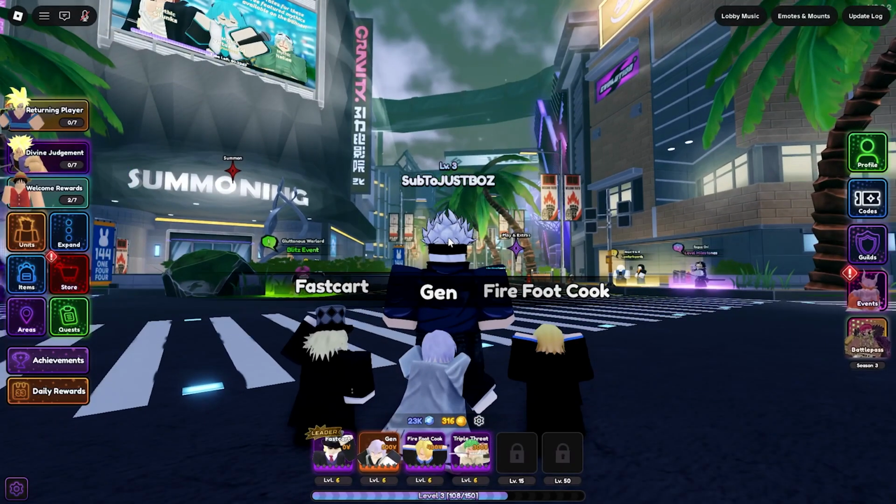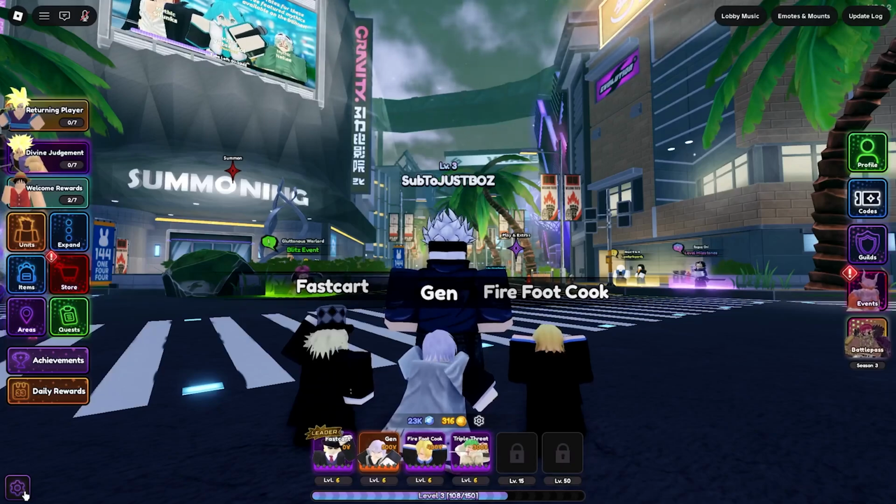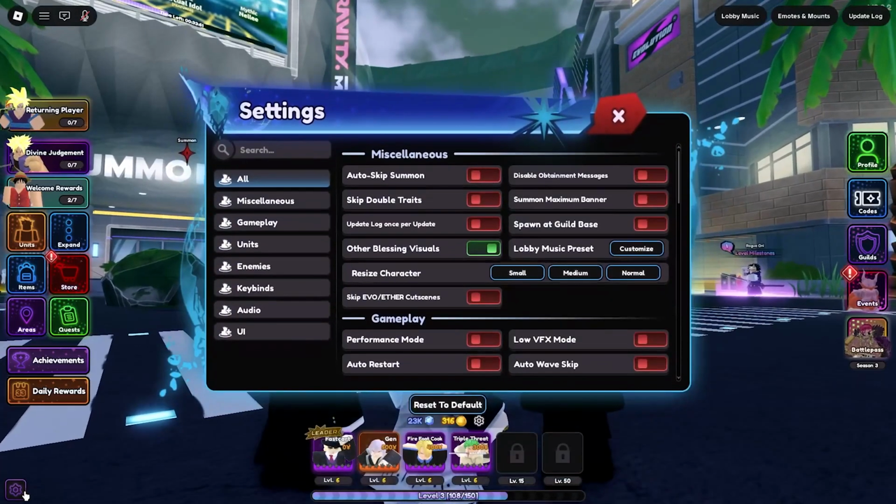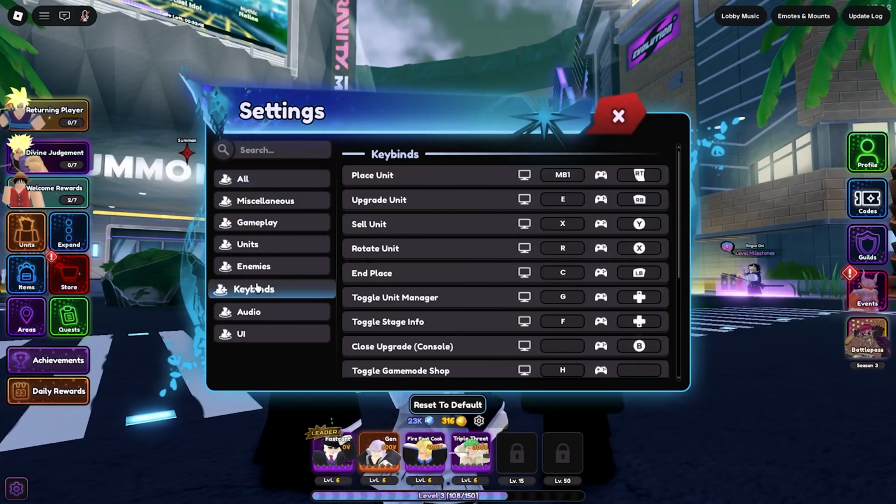First things first, open up the game and look down in the bottom left corner of the screen. You're going to see this little settings gear right here. Go ahead and select this, and in the settings menu, look for the keybinds section. So go ahead and find keybinds on here, open that up, and once you open up keybinds, you need to go ahead and see all of these controls that you can change.